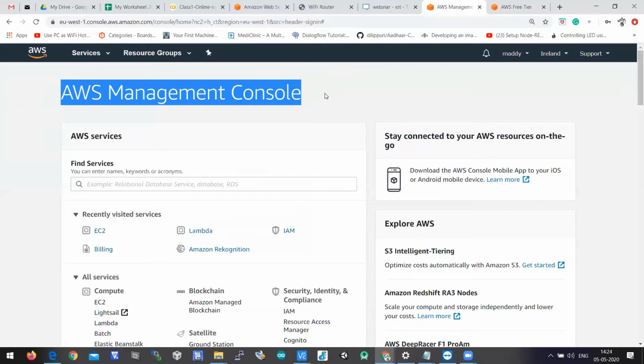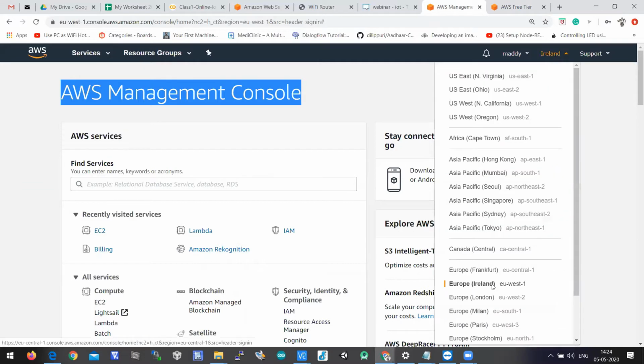services through this management console, and make sure that the region you select here is Ireland. In Ireland, the free tier services will be free. Make sure that you select Ireland as the data center region, Europe, Ireland, EU-West-1. This is the data center region where you can access all the free tier services. If you select another data center region, they are not free. So ensure that the data center region you select after creating your AWS account is Europe, Ireland.